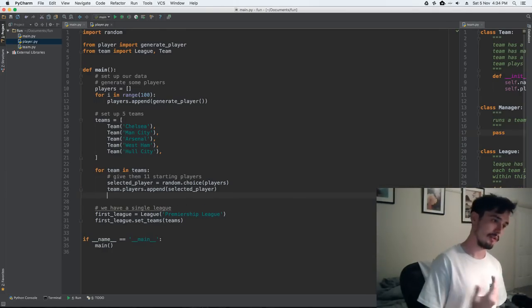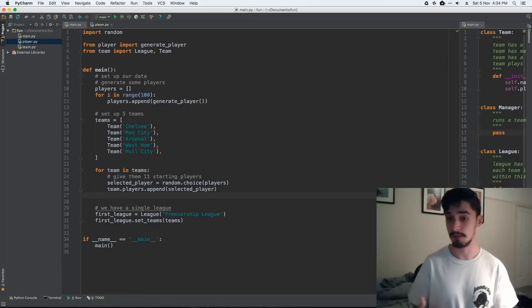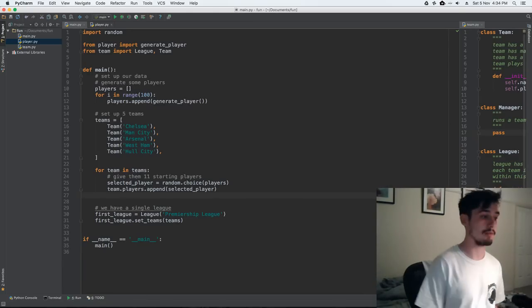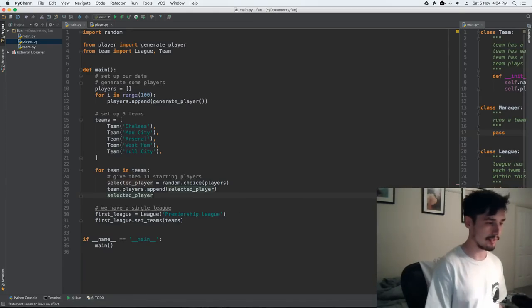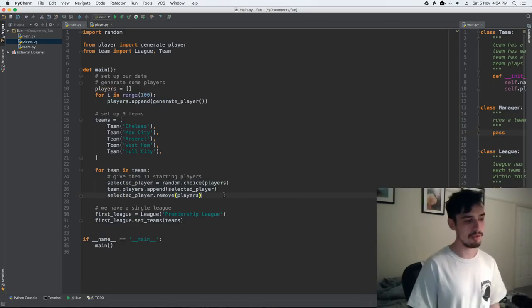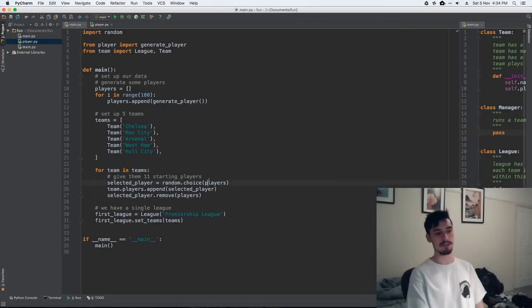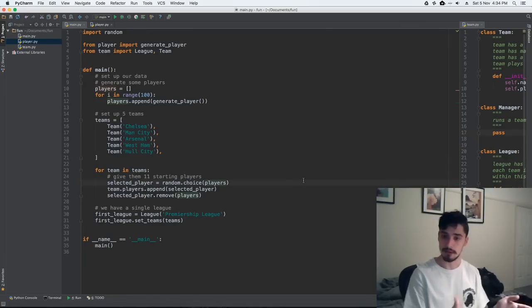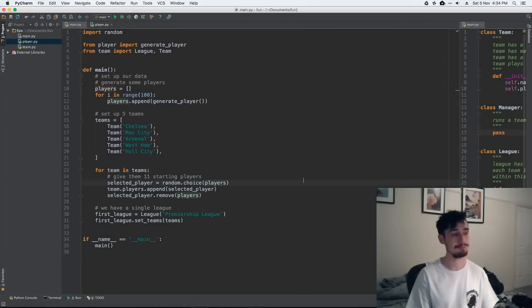Now, once the player's been drafted by another team, we don't want them to be playing for any other team. So let's say that selected player is removed from the player pool. And now when we choose another player from players, it'll be choosing from a restricted pool.